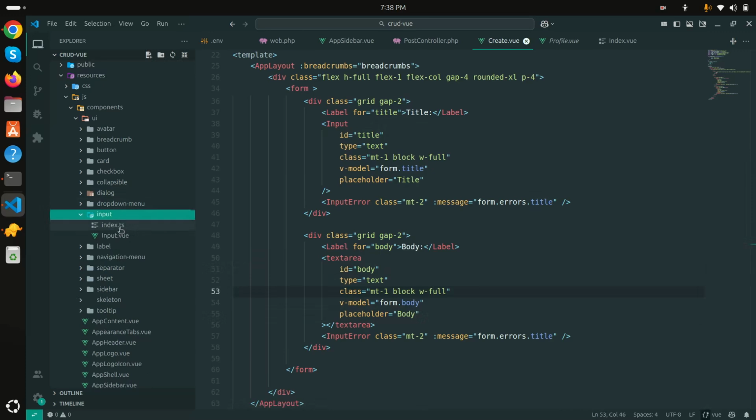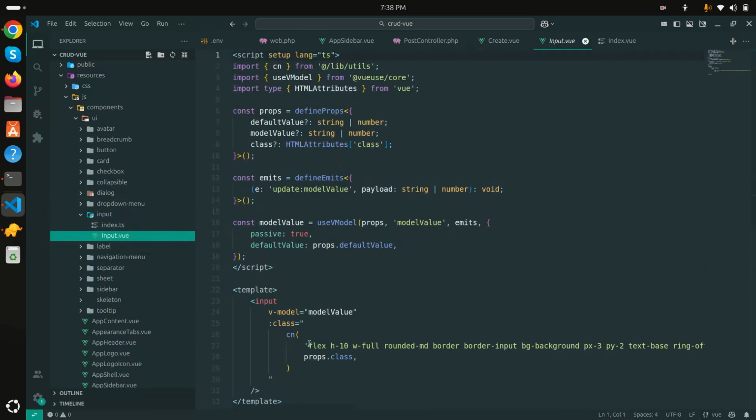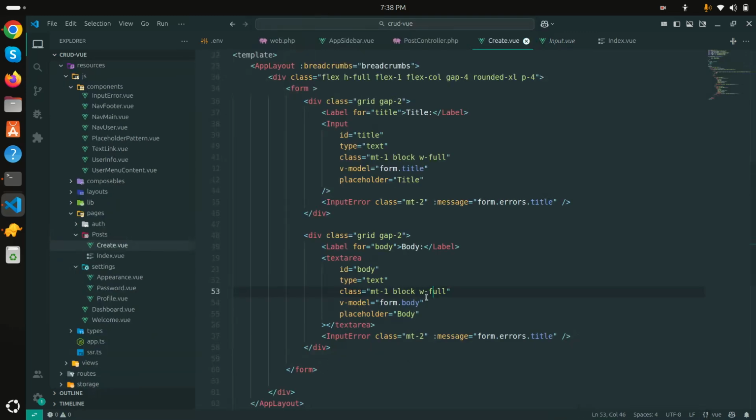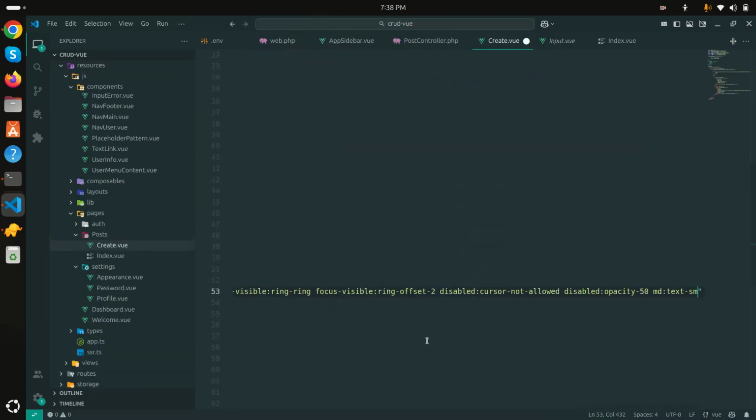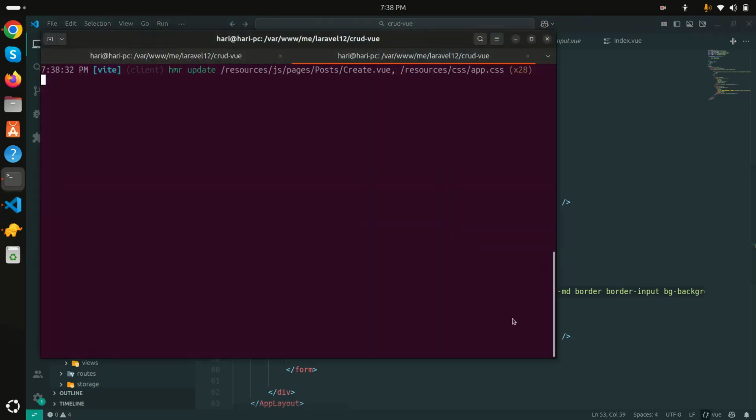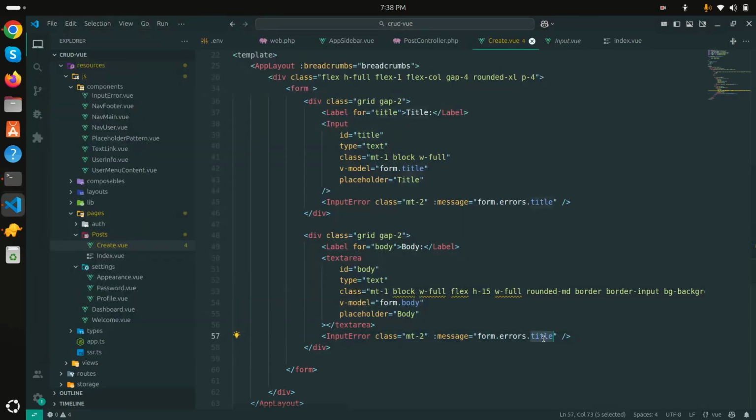Now let me go to the input, and I'm going to copy all the classes of the Tailwind CSS, so I don't have to worry about that. Just paste it, because I'm going to use the custom textarea. Save it, and height will be 115. Same thing for the error validation. I will say body. Save it.